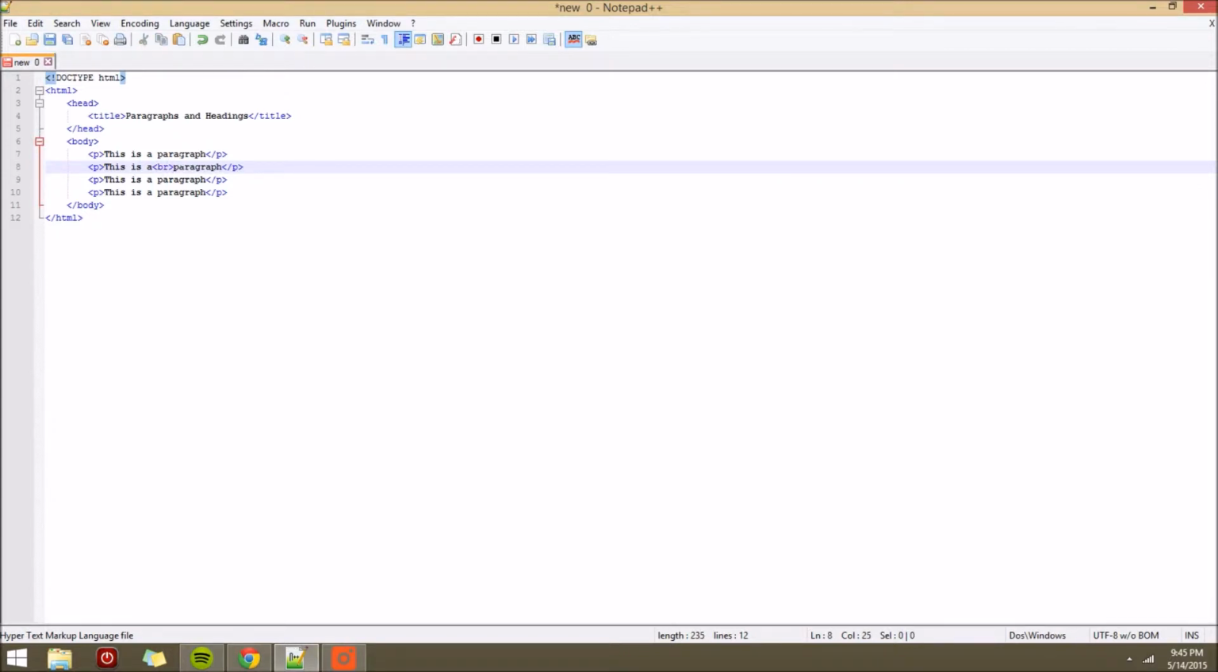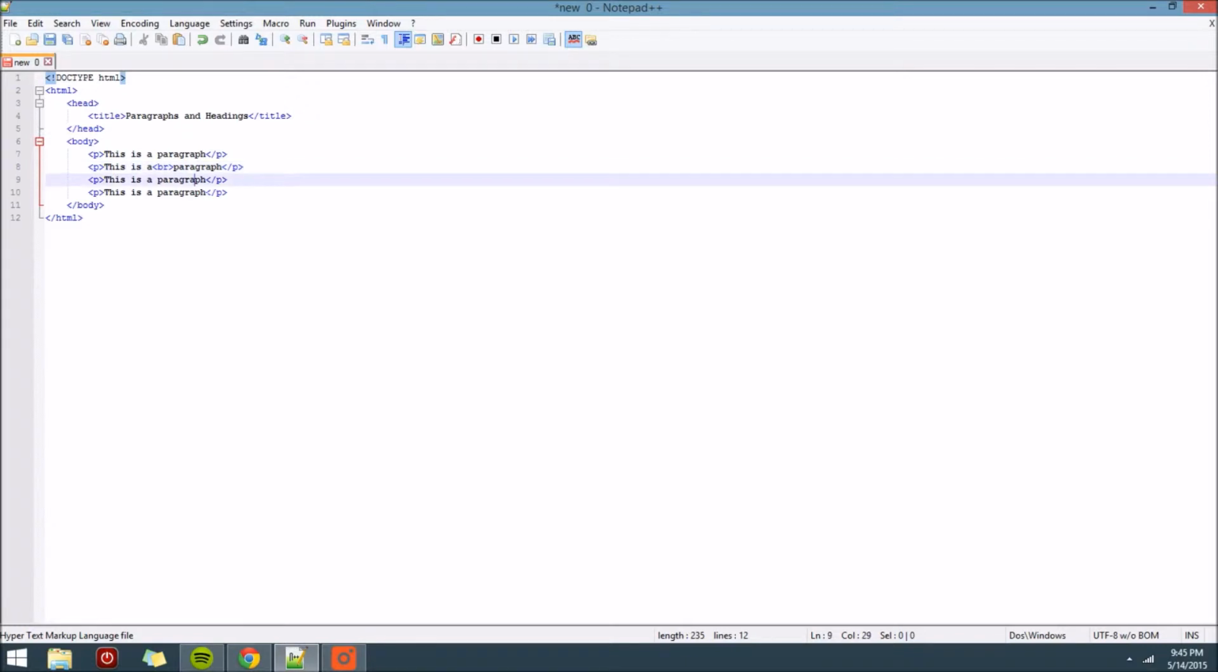However, to do this, you put the BR tag, and this is one of those crazy tags, like doctype HTML, that doesn't have an end. It just has the beginning, because there's no attributes for it. So you just say BR, and that just creates a line break. So it just puts a break in, so this is a, and then on the next line, it'll say paragraph.